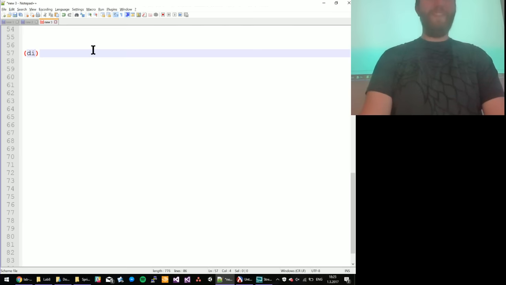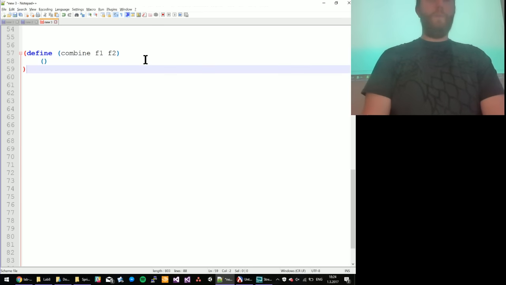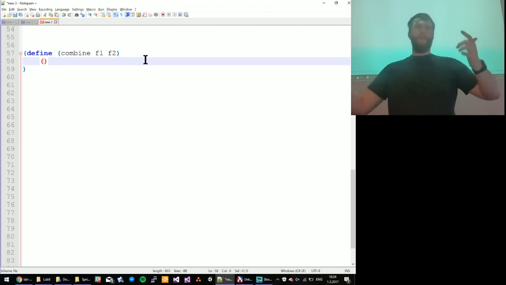Define, and we say combine. That's the name of the function. Combine, okay? And we should take in f1, f2. And what now? So we should return a new function. That's what was set there.